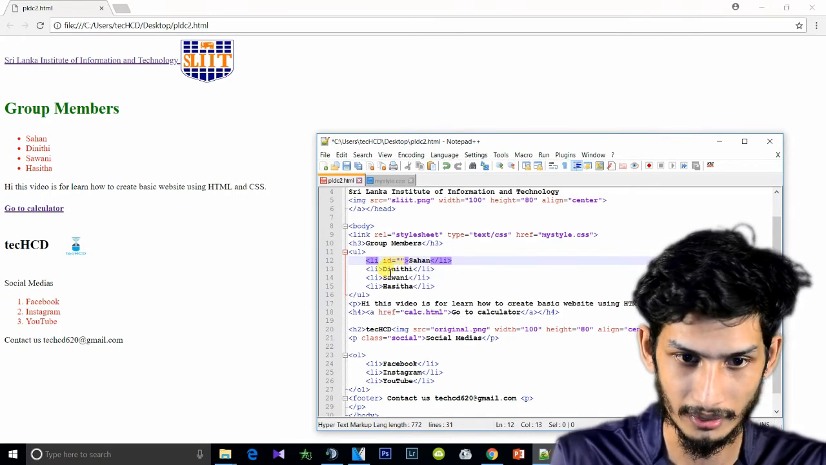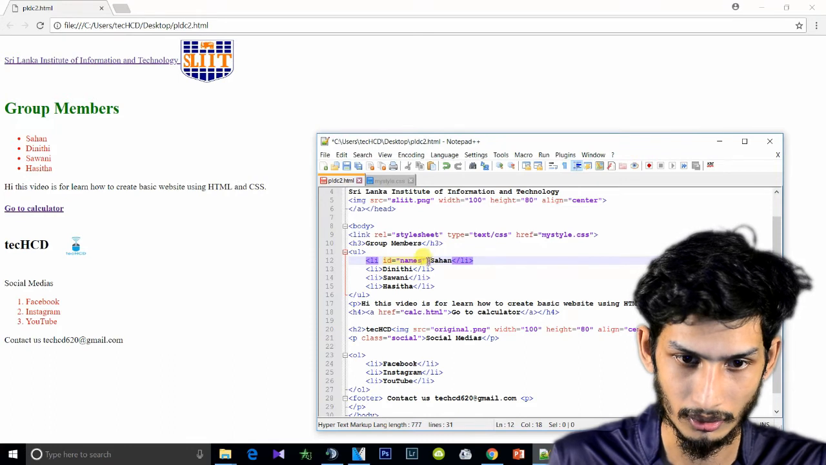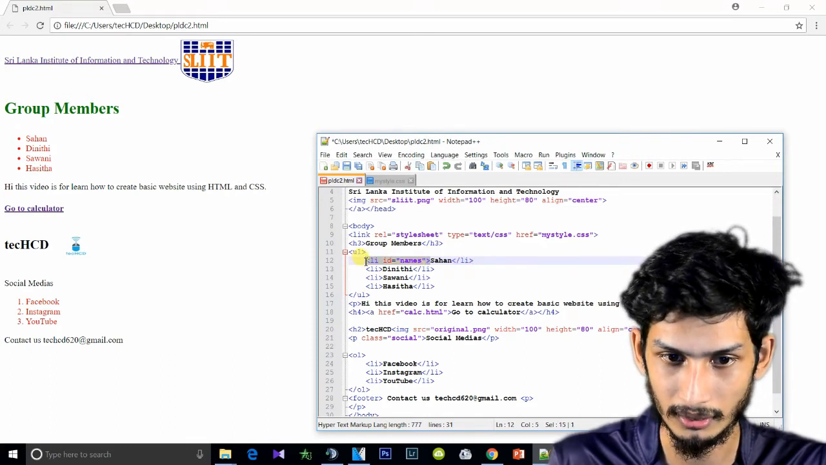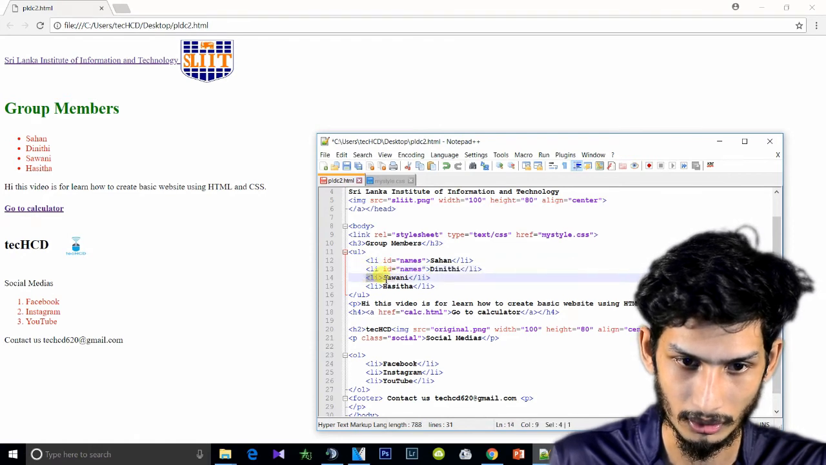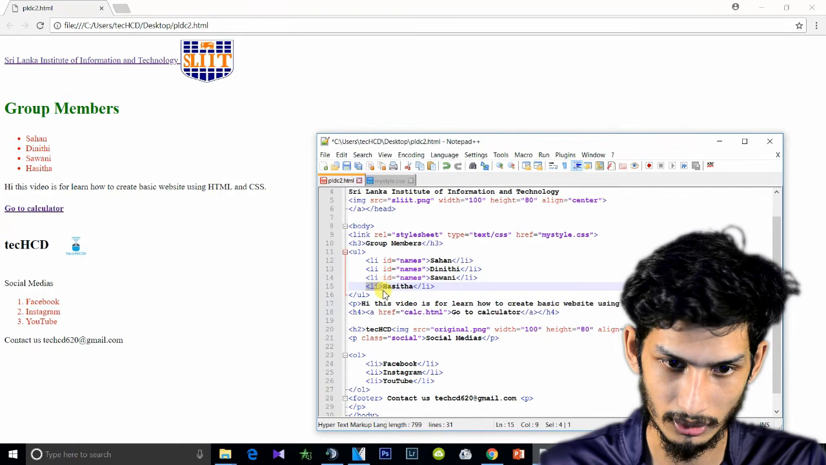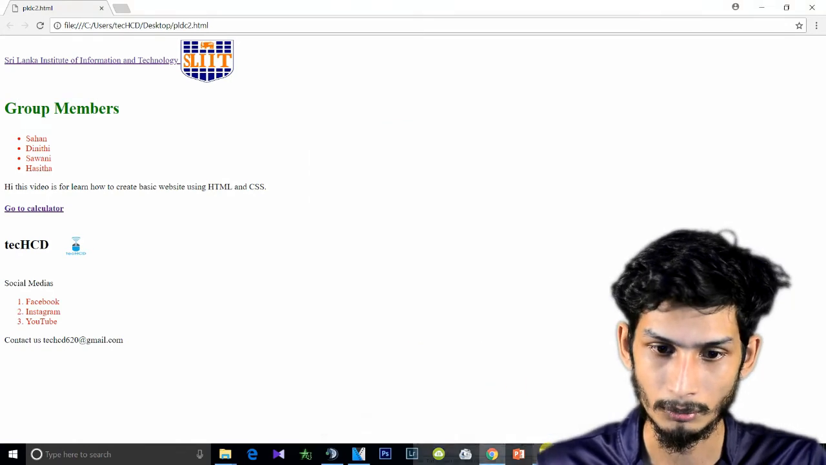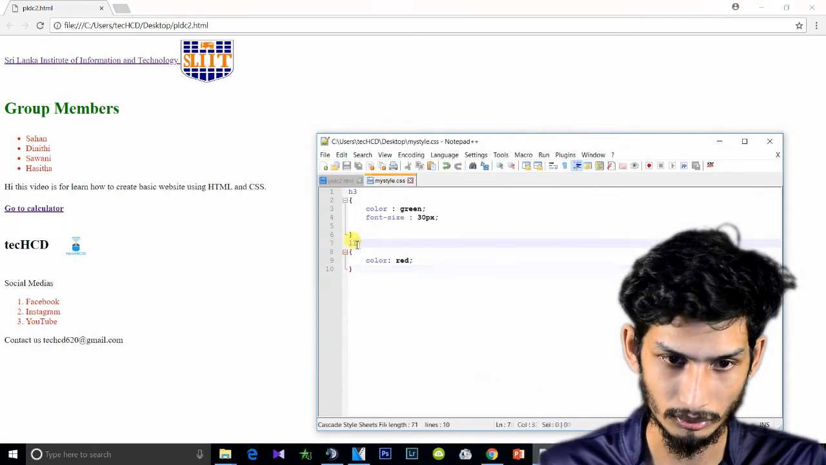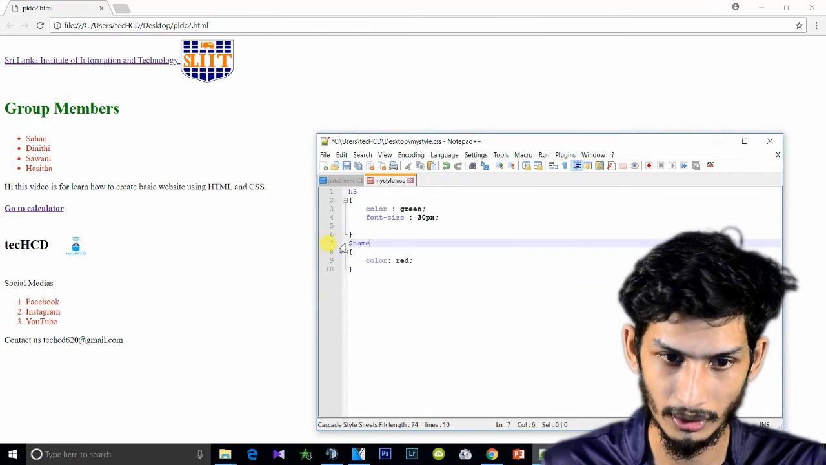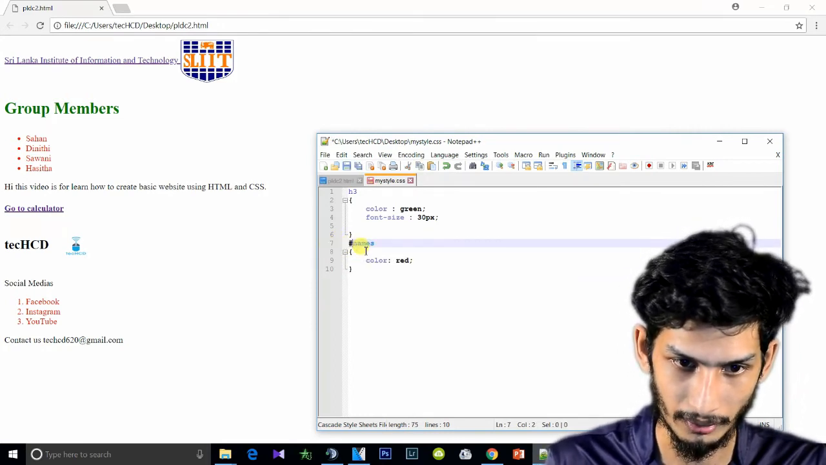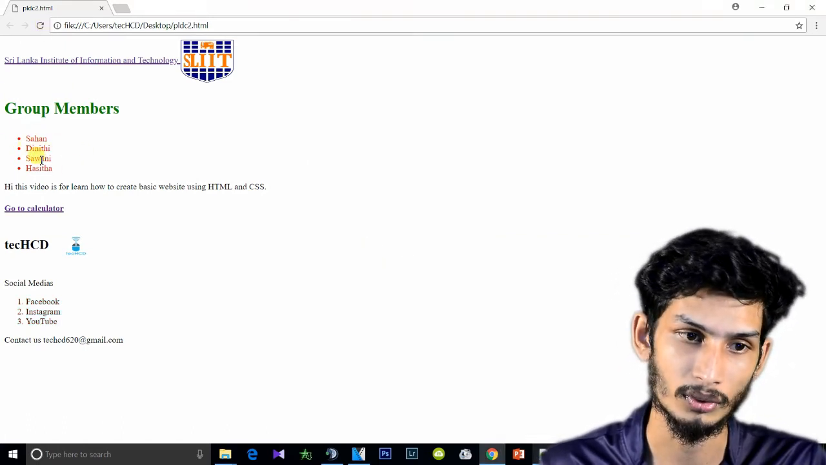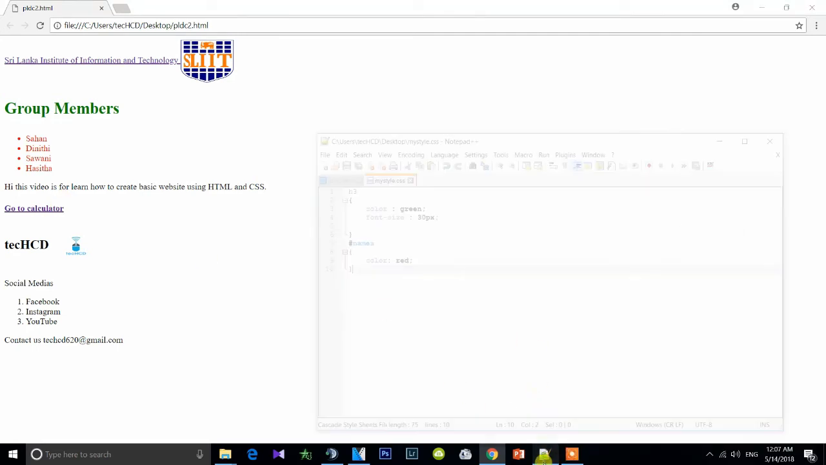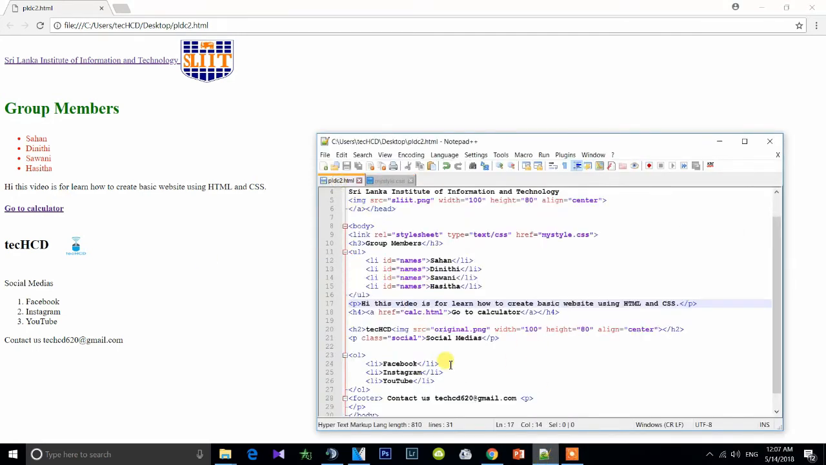Okay, I add id equal names. This is the id, and this item I replace with this id. Okay, you can see I replaced it, and the list item I'm deleting. It has names, and you can see after I save only group members turned red. This is the id, not the list items. It works with id.